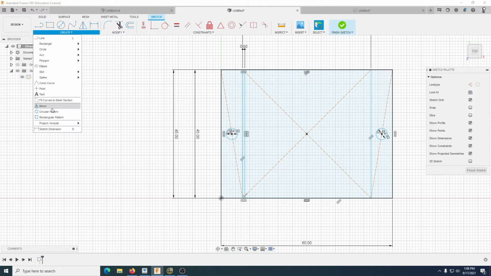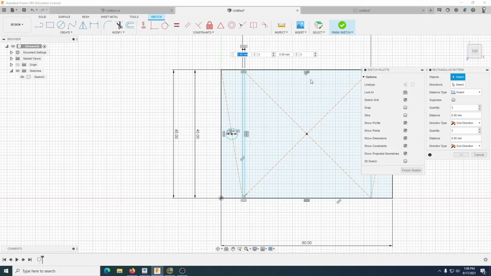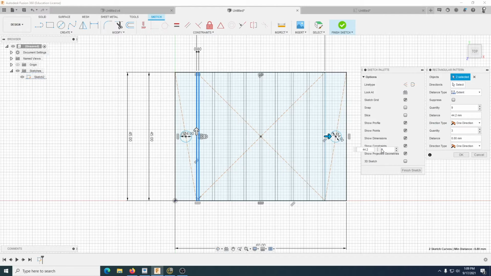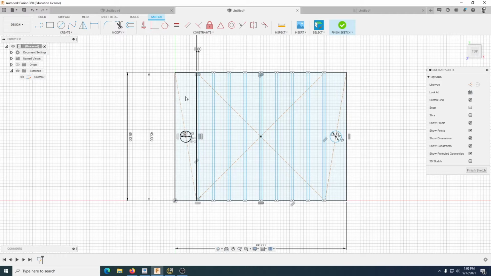So we'll go to create a rectangular pattern. The objects or the lines we're choosing is that one and that one. We're going to go that direction, and we're going to 45 minus 0.8, and that should bring us straight into there. And of course there are 9 fins. Okay, so now we have our base, we have the holes, and we have the fins.